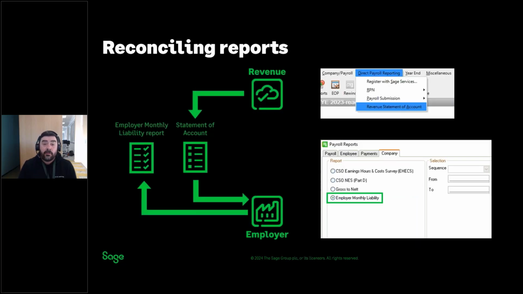So we've now completed our processing for 2024, but before we move on to the year-end reports, I just want to talk about a little bit of housekeeping, starting with reconciling. So in the introduction, we talked about at the end of each month, Revenue creating your statement of account based on all the submissions you've made in the previous month, and that you could compare that with the employer monthly liability report in payroll to ensure that everything entered in payroll matches up with what you submitted to Revenue.